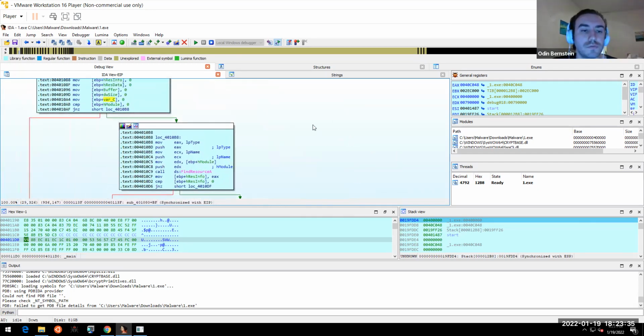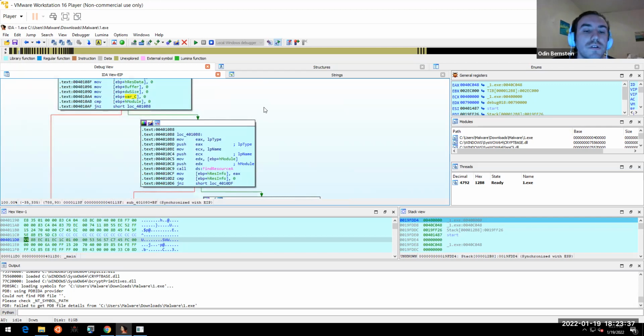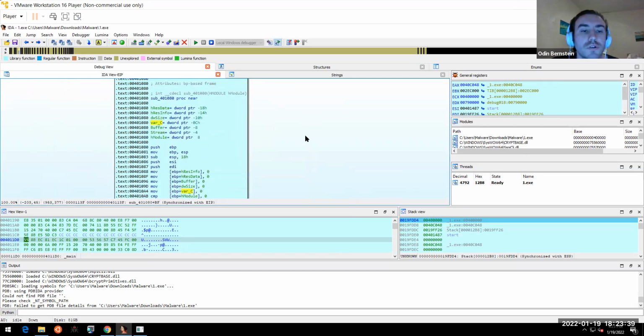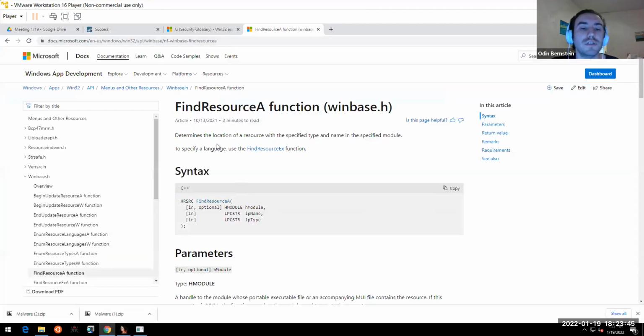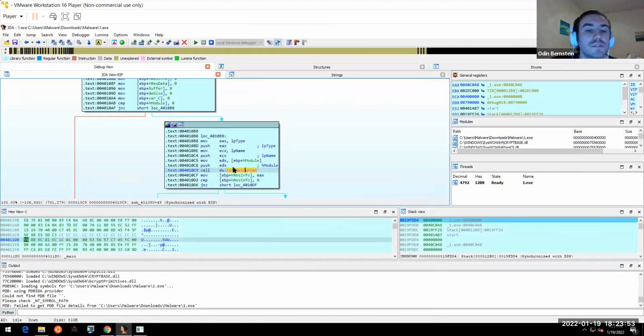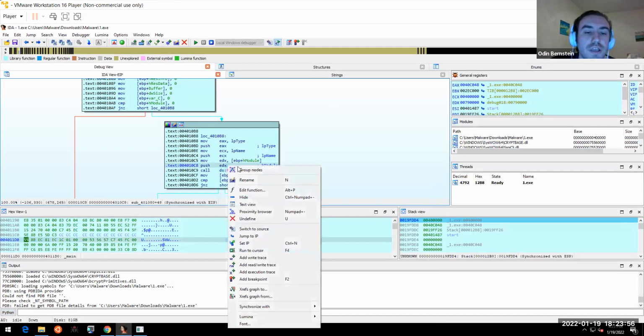So it's doing the FindResourceA function, and it might help to just look at that on the MSDN. This just determines the location of the resource with a specific name. So let's go back to this area here.